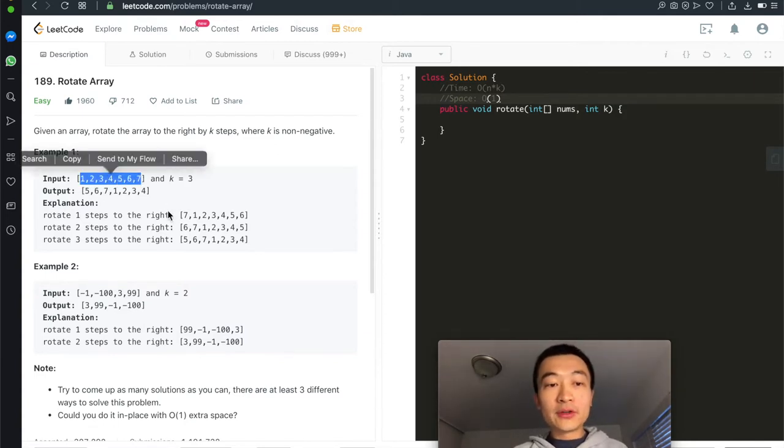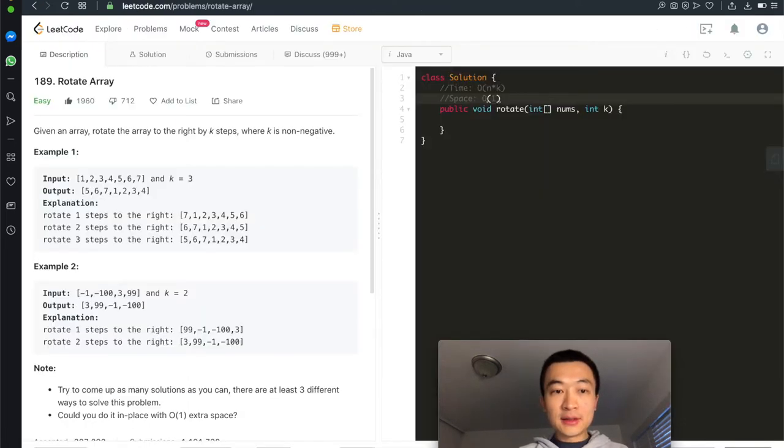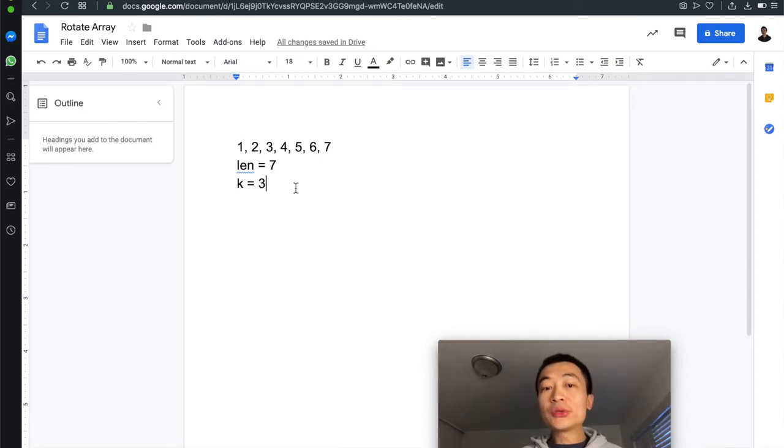So 1, 2, 3, 4, 5, 6, 7. Let's write it here, the indexes 0 to 6 for 1, 2, 3, 4, 5, 6, 7. Length is 7, and k is 3. Then how do we know where is the final correct position for every single number? Let's just take a look at this first example. We start from the very left towards the very right, so I start from 0.